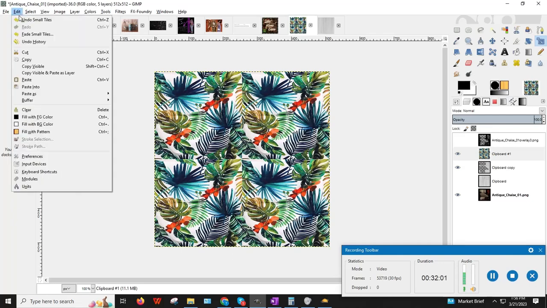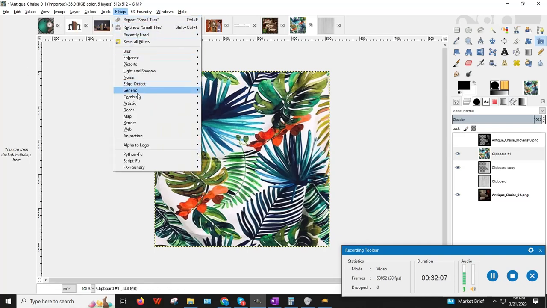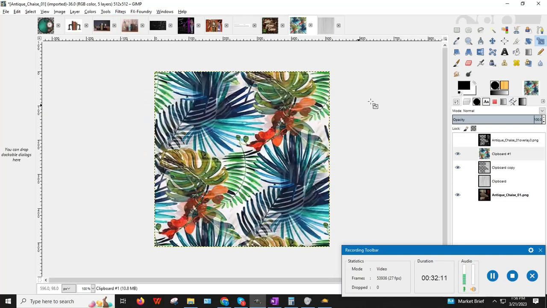So we're going to click on edit. We're going to undo what we just did. We're going to undo the small tiles. We're going to go back to filters, click on map, click on make seamless. So this rearranges the fabric so that it creates a seamless pattern.